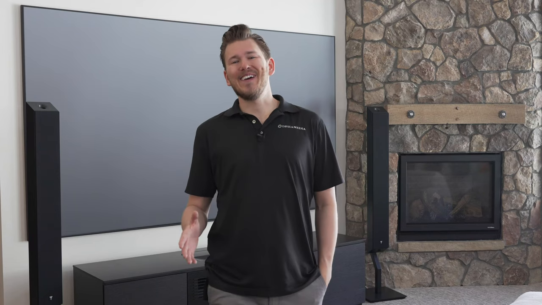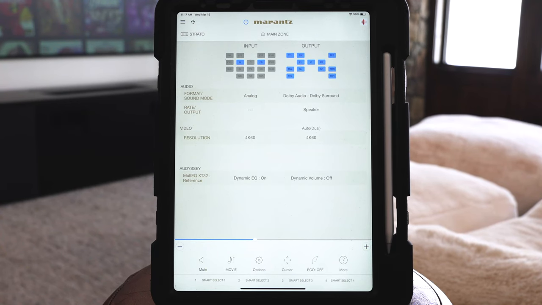Well, enough talking, guys. I wanna show you the application and kinda click through some of the buttons and show you some of my favorite quick select features. All right, guys, so this is the interface.